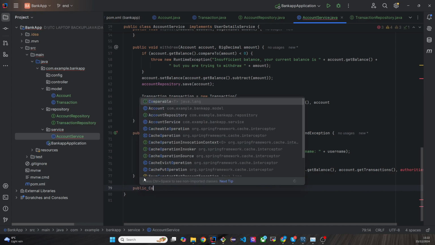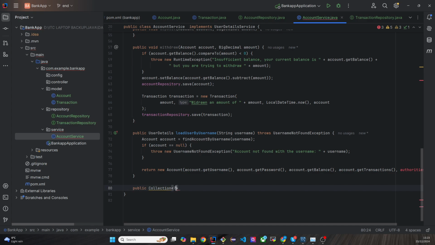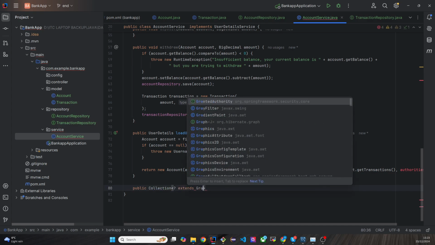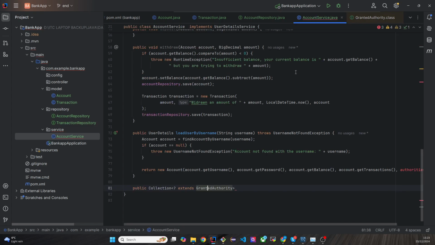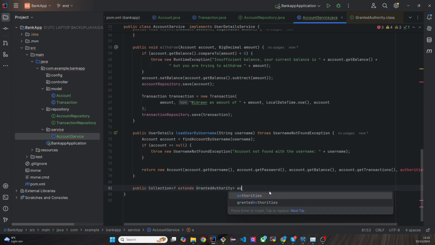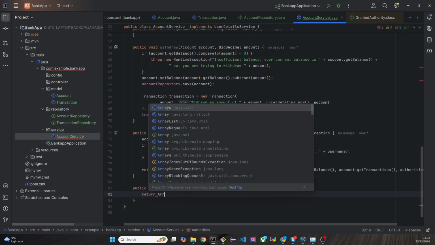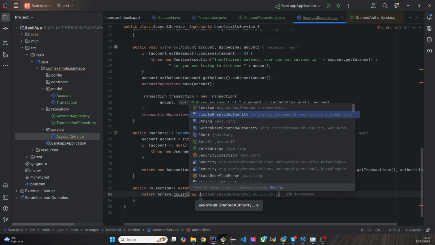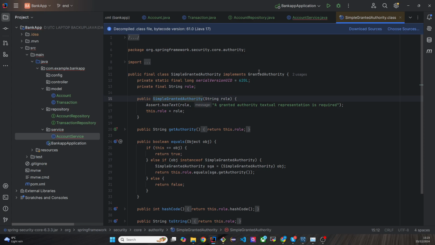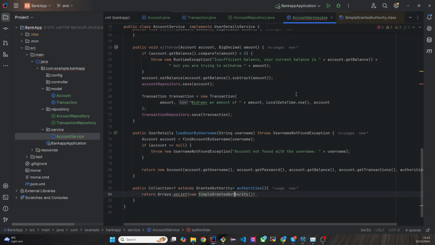So we'll create a public Collection extends GrantedAuthority. GrantedAuthority has one method, so it's a functional interface, and we are overriding it with our authorities. This will return us Arrays.asList, new SimpleGrantedAuthority of type USER.